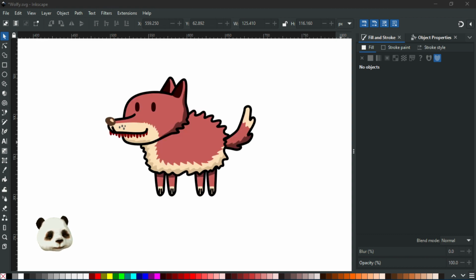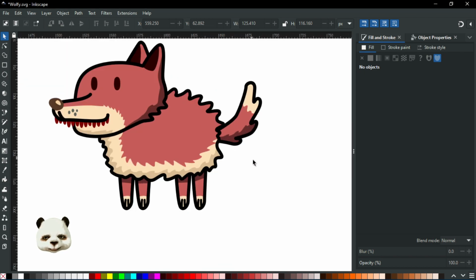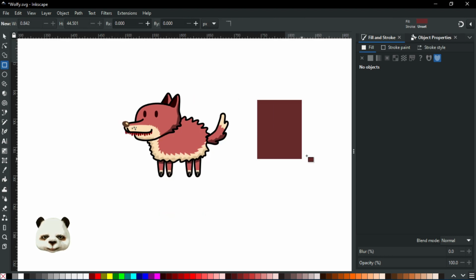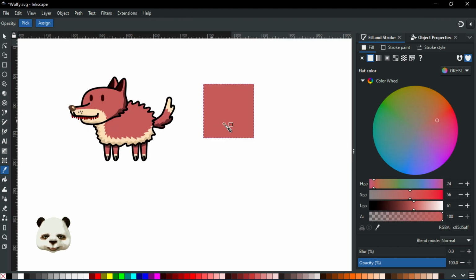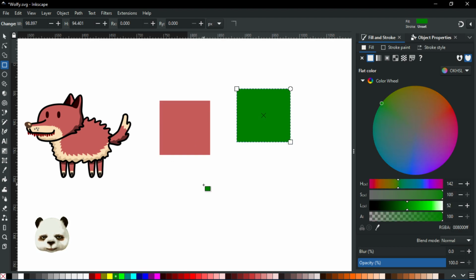Which personally, I don't think is the best approach, but it's here. So for example, when we are in the fill, let's say I'm going to create a new one. It's remembering the last color, right? But let's say I use this fill.